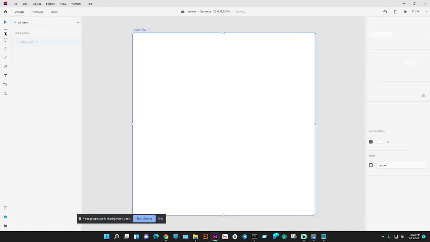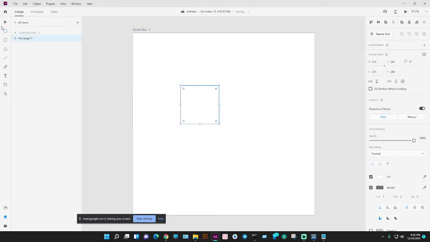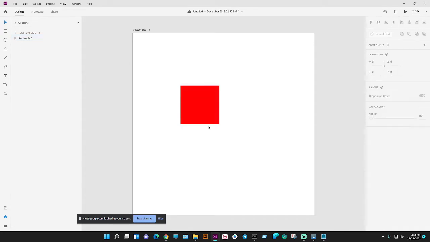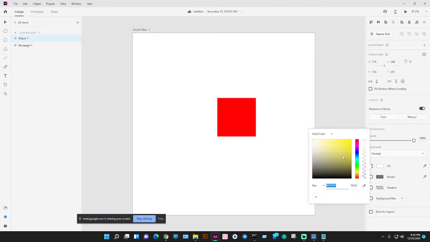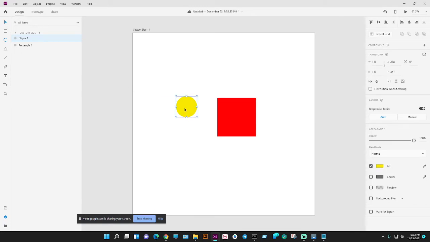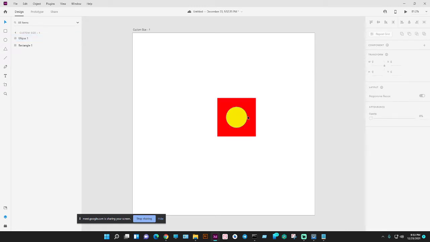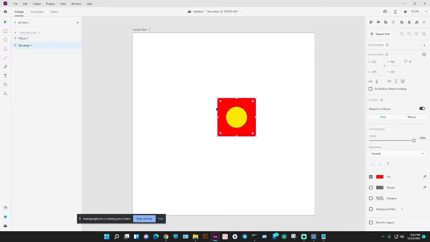I'm using XD because it will be easy for me to make you understand. So I'm creating a shape. Let's give it some color. So I have a red square, and suppose I want something on top of it. Suppose a yellow circle. If I place it on top, you can see the yellow circle is clearly visible on top of the red square. In this layer panel, the yellow circle is currently on top and the red square is at the bottom.